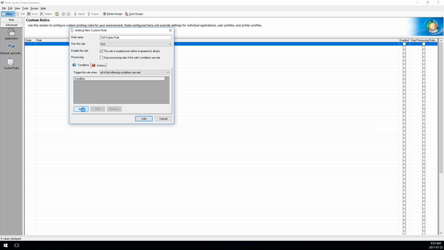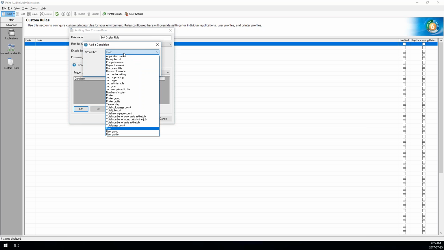Now, the conditions that we have are fairly varied. We have things like the application name, so if you're printing from Outlook, take these actions. We have other interesting ones like the driver color mode or the document title. We even have conditions around the day of the week or the time of the day. So if you want to establish some rules around printing at noon, for example, you can actually restrict printing during the lunch hour.